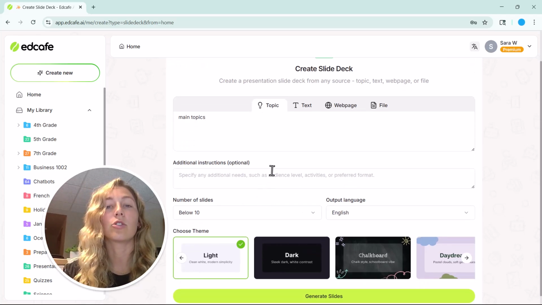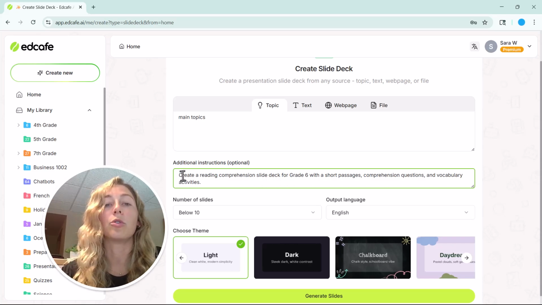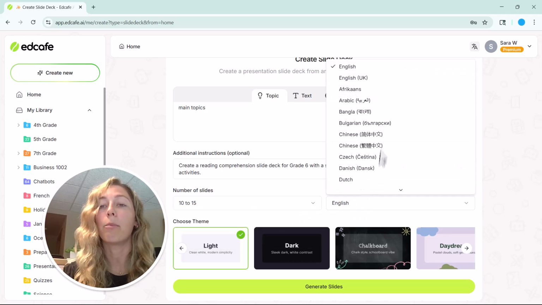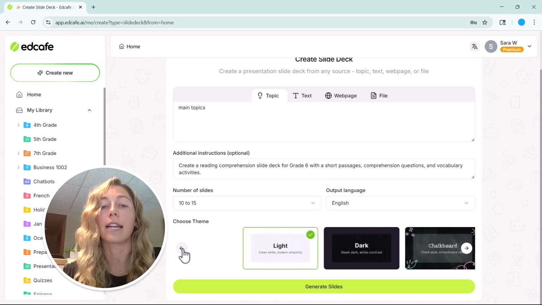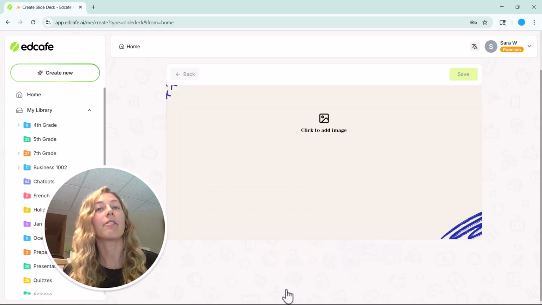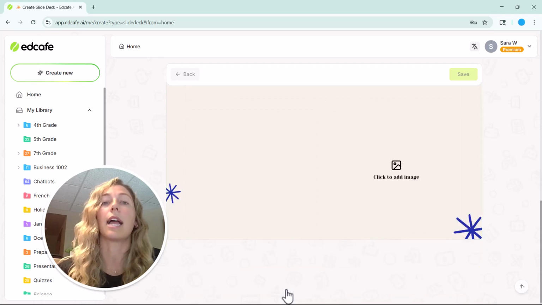And then here in the additional instructions is where we can instruct the AI to generate the slide deck based on that reading comprehension. Plus, you can add in information for your audience levels or specific activities, things like that. So here I have some instructions to create that reading comprehension slide deck for grade 6 with some short passages, some comprehension questions, and then also some vocabulary activities mixed in. Then go ahead and select your number of slides, your output language, and then you can select a theme here that works for your classroom. Then we can generate the slides, and Edcafe will take that information and generate some slide decks for you.